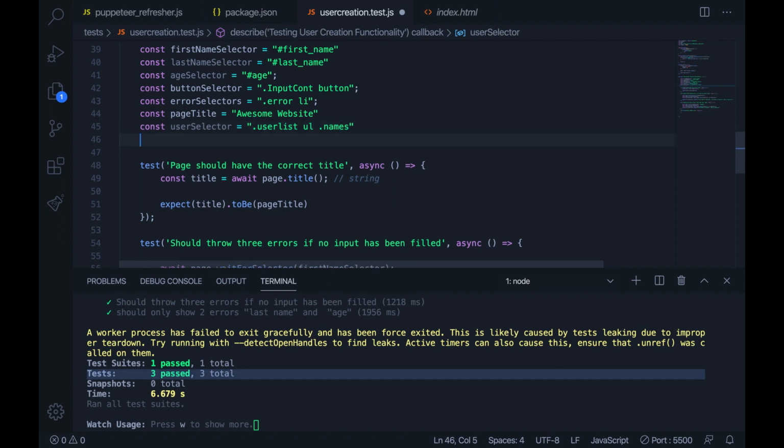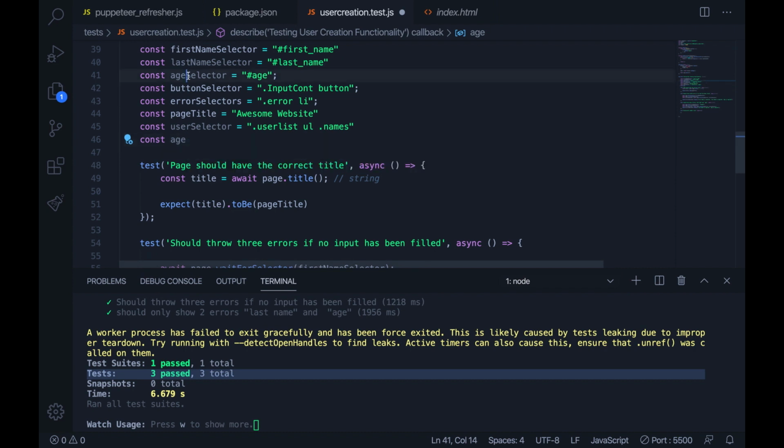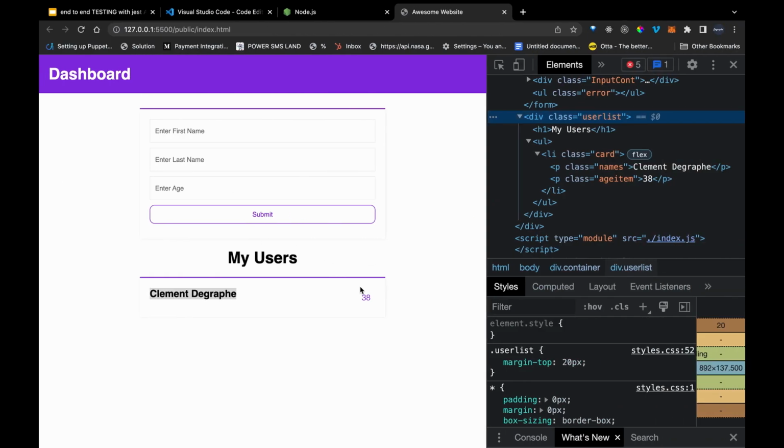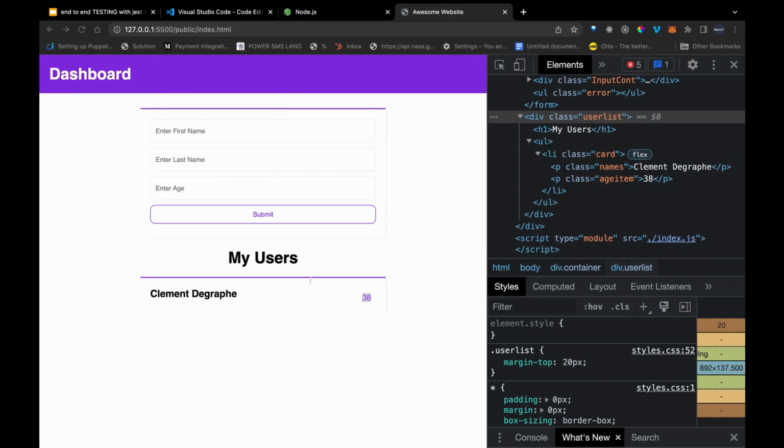And then I also want the age item selector, which is different from the age input selector. Maybe I should make this more specific. So it's going to be an age item selector, which is equal to the user list ol .age item, right? Which is this one, of course. That goes without saying. So, which is the age, the 38 here. I mean to say, in case you can see my cursor.